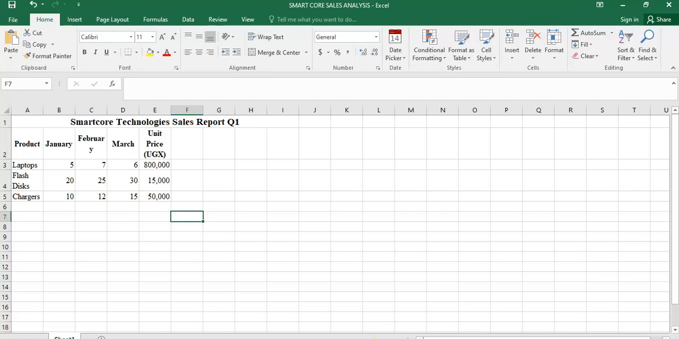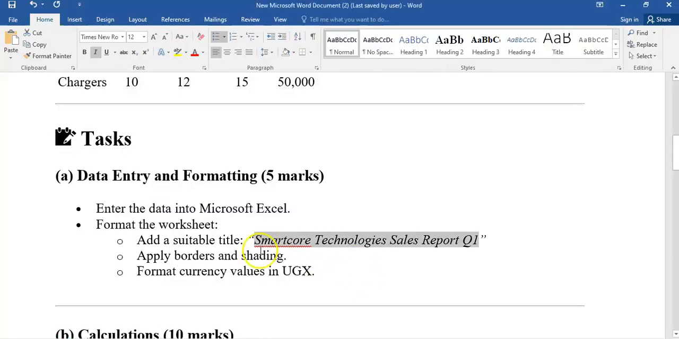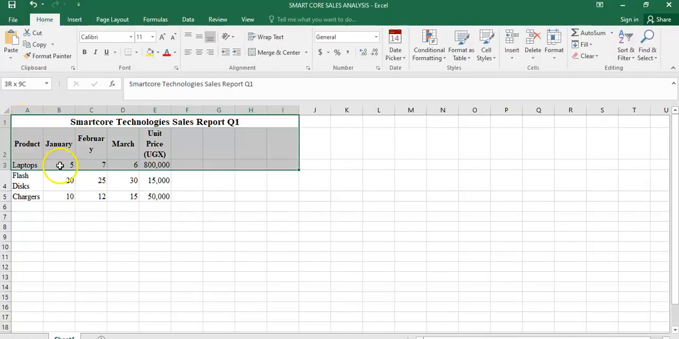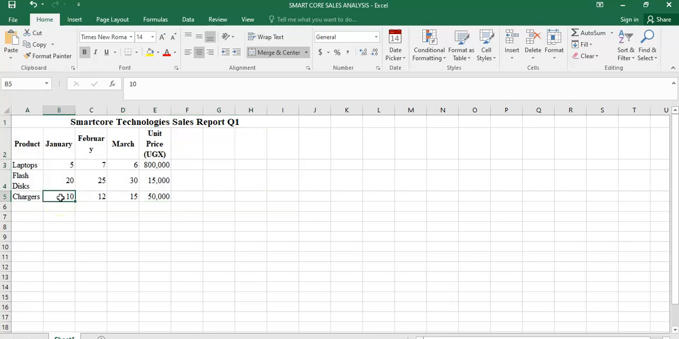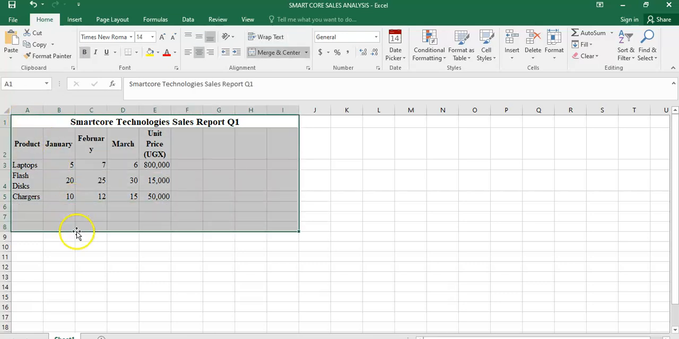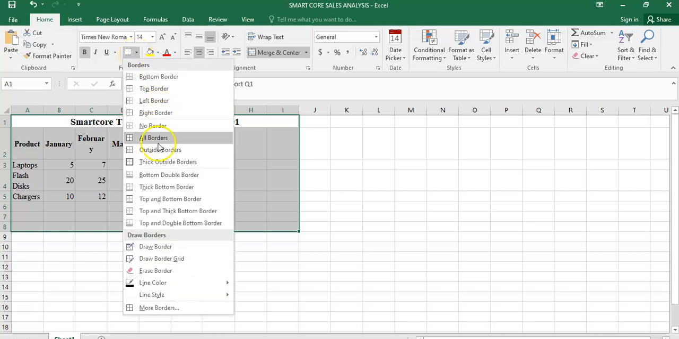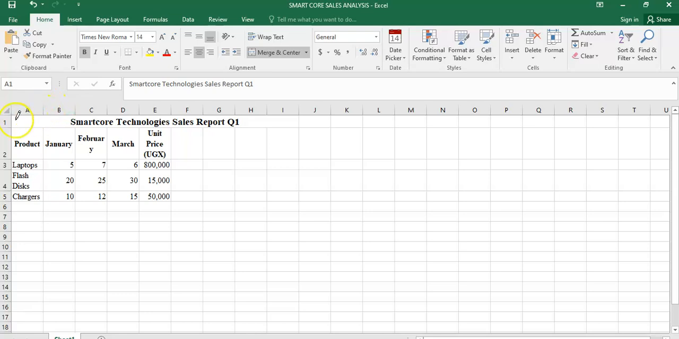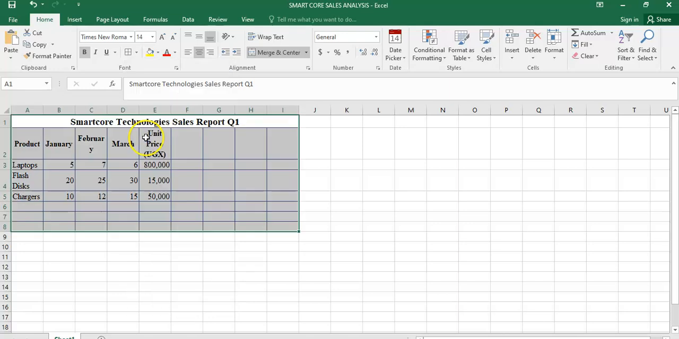From there, we are required to put this work into borders. So I just come here and select it like this. Come here under font, select and put all borders. You can choose borders with a color like this. All borders, something like that.